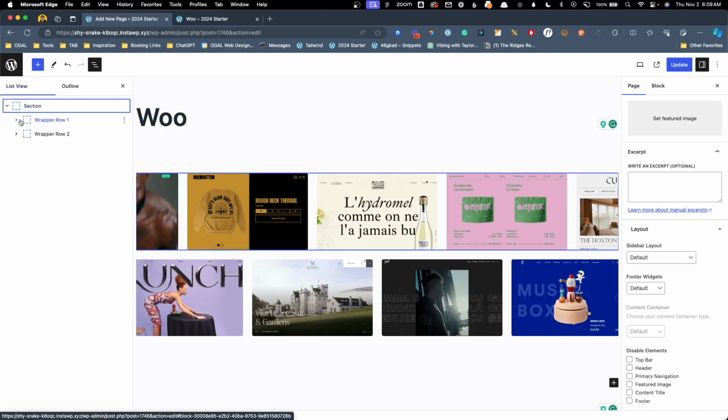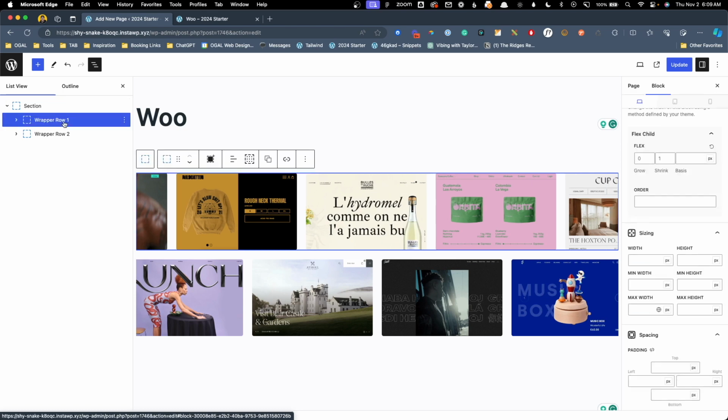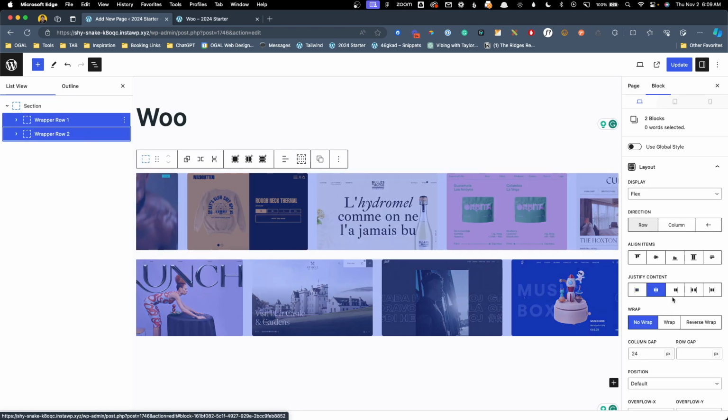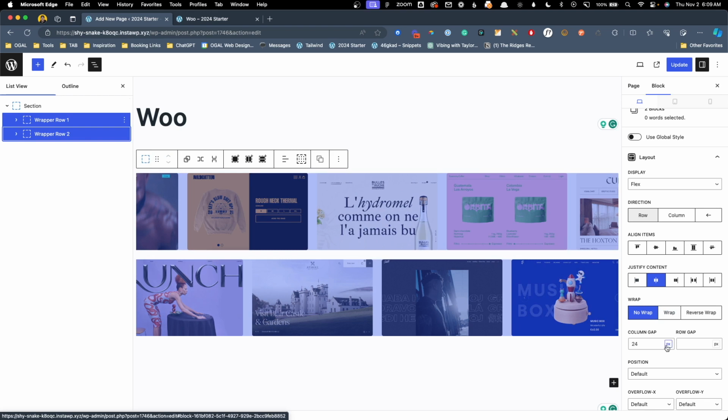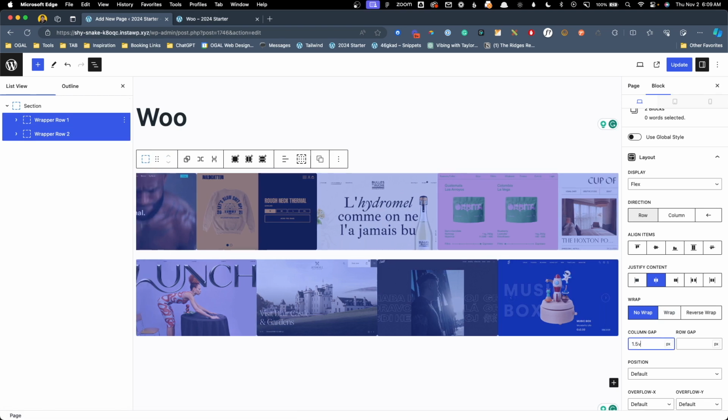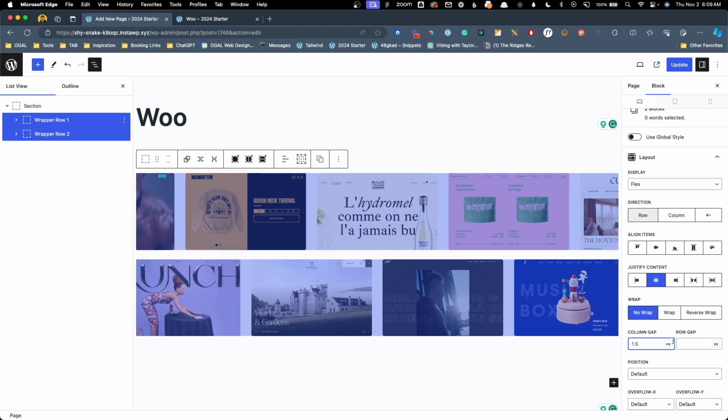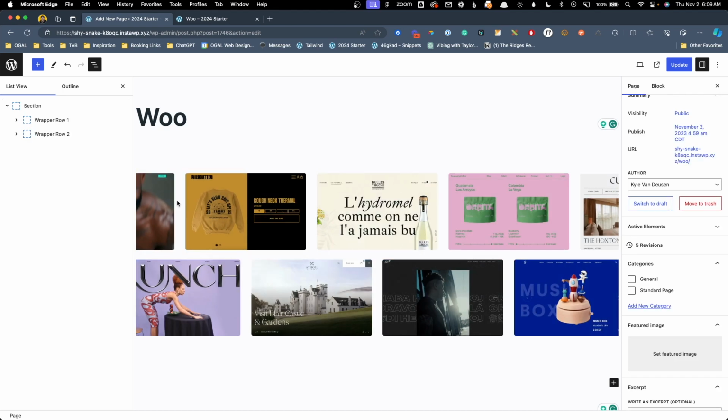And I think there's actually an easier way. I'm going to go here into my two wrappers, and instead of this 24 pixels of column gap, I'm going to change this to 1.5 VW. So I just typed a VW in here and it automatically changed this unit to a VW unit. VW stands for viewport width, so it's essentially 1.5% of the viewport width.